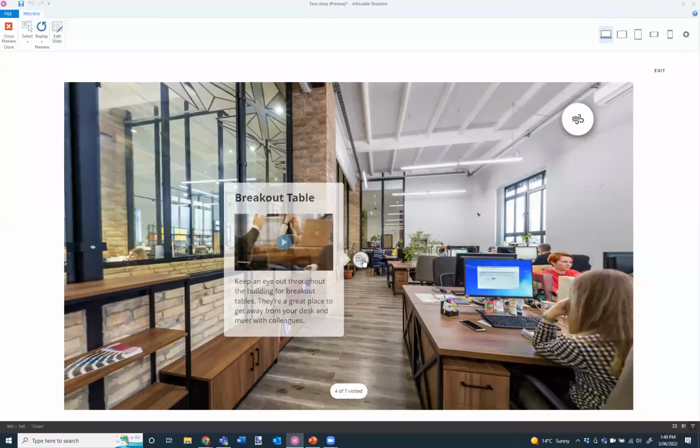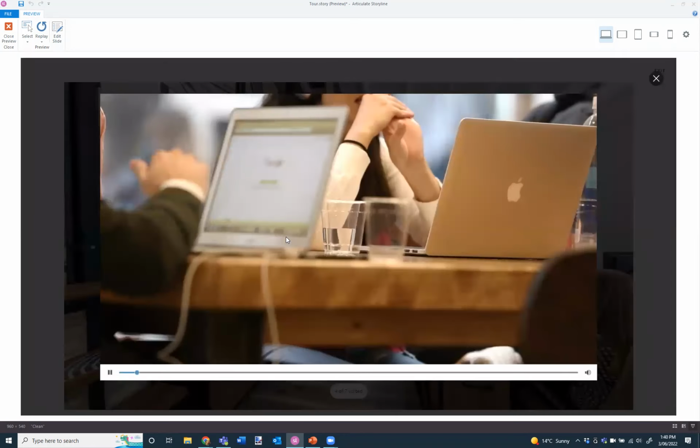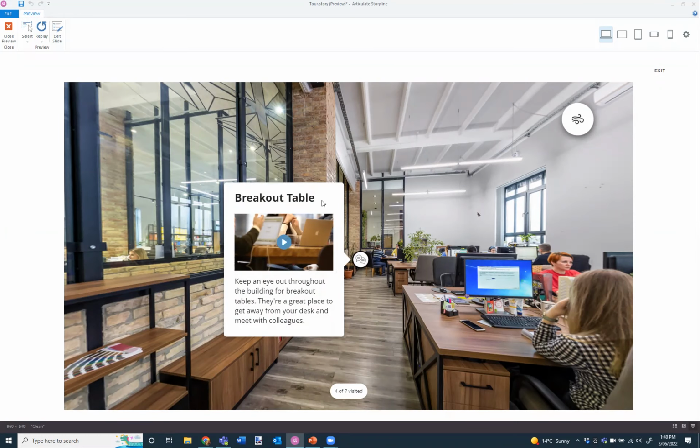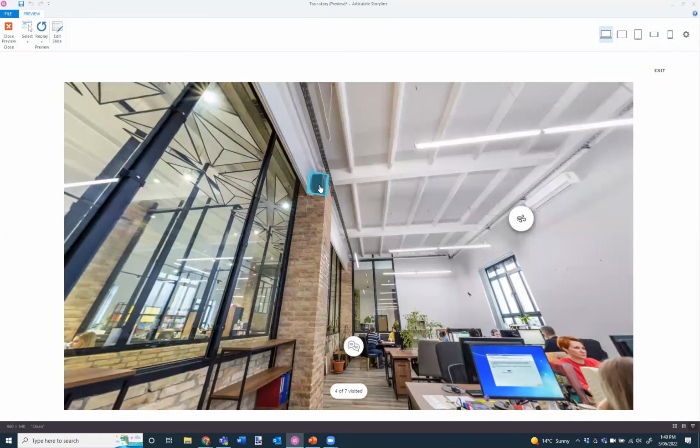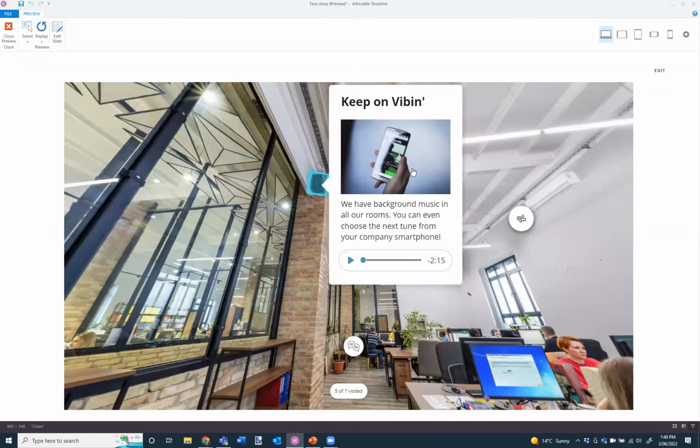And what's down here? Breakout table. All right, so an option to get away from your desk and have meetings with team members in a different environment. Again, there's a video here that gives some more examples or information about that particular venue as well. What do we got up top here? Keep on vibing. You've got background music in all our rooms. You can even choose the next tune from your company smartphone.